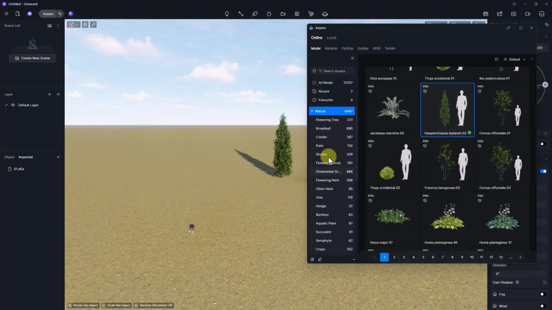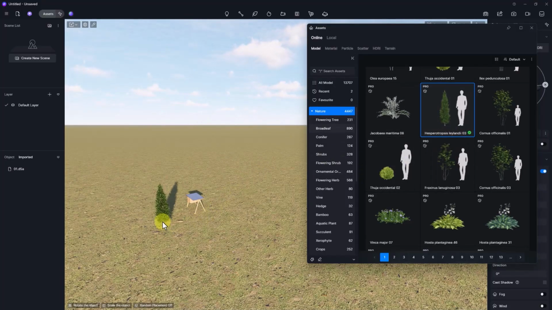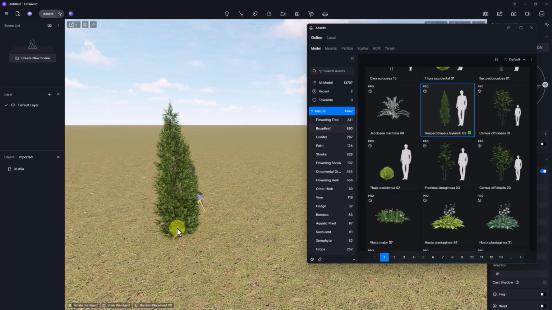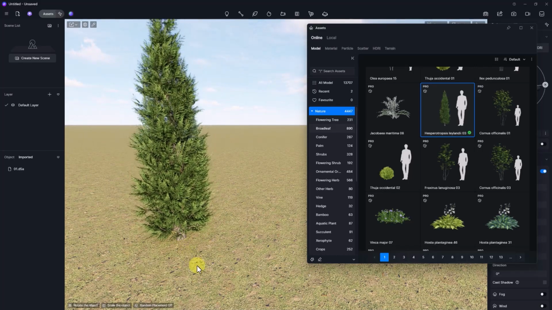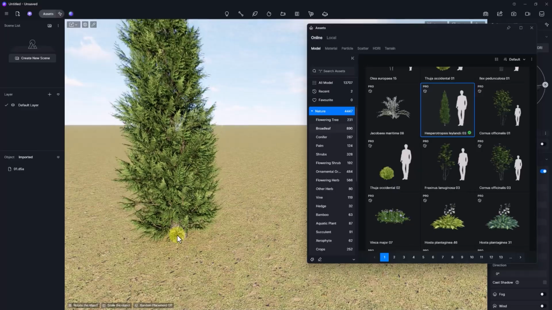Let me show this to you once more, guys. First, we need to press V and activate the scale command. And then we can specify the resizing range and then resize our asset based on the specified range. Just like this. Good, great.